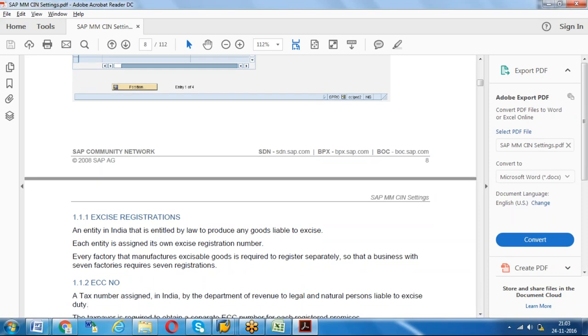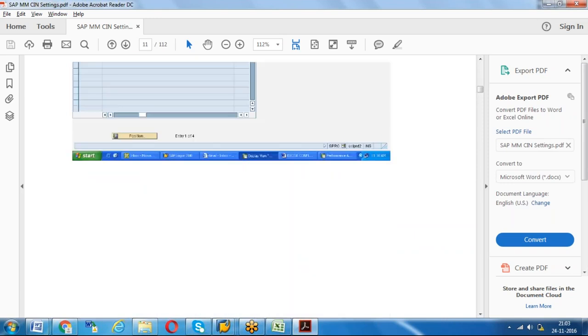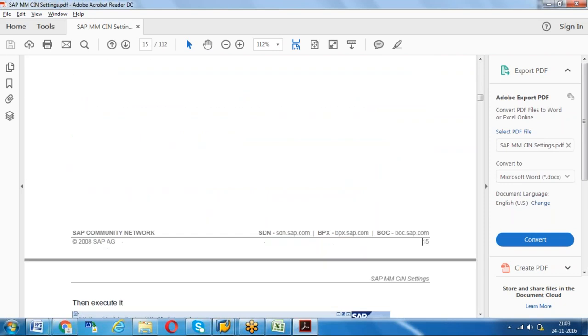Every factory that manufactures excisable goods is required to register separately, so a business with 7 factories requires 7 registrations. I told you, right, however many plants we have, that many registrations we have to take, and the government will give you the registration number, because the government can track how many excise registrations were given this year, meaning how many companies are going to pay excise duty, and also how much excise duty these companies are paying and all those things. If you go through each definition, you will understand it in a better way.